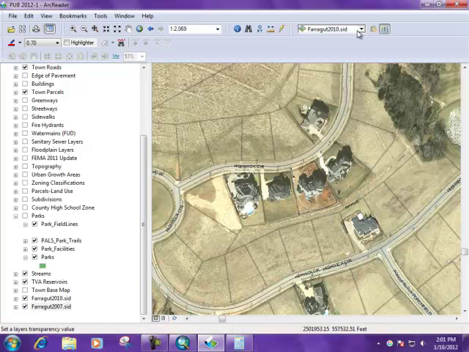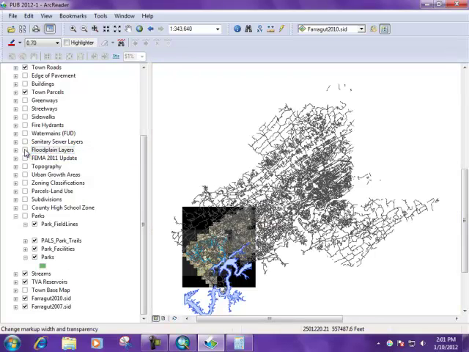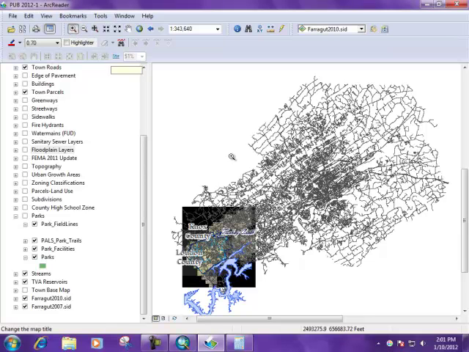And you can use swipe on any layer. Imagery is the easiest and most obvious one to use, but you could potentially swipe off anything. Let's do this. Let's go to the floodplain layers. Zoom to extent.